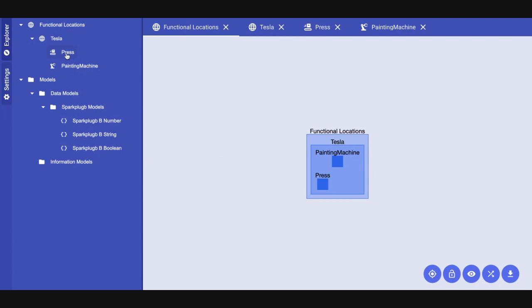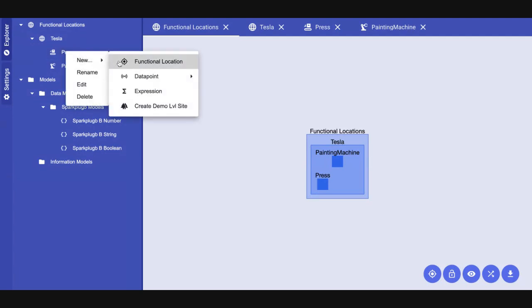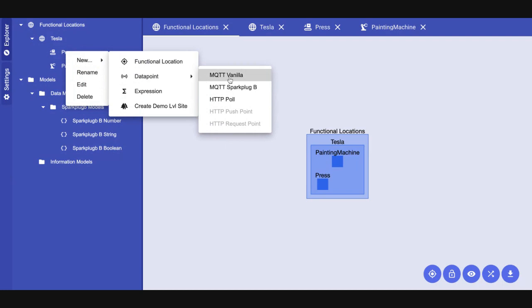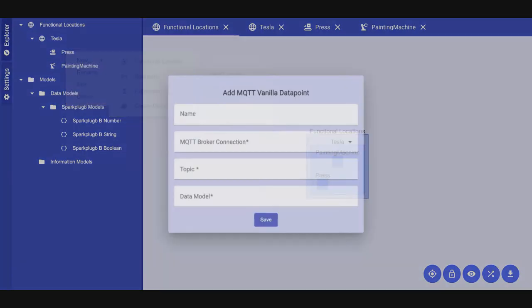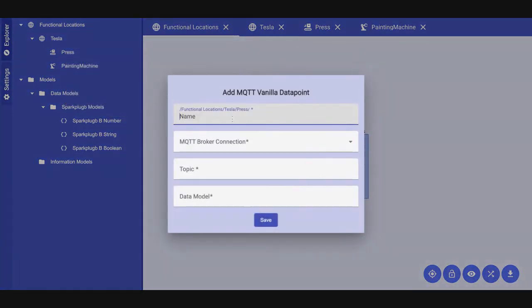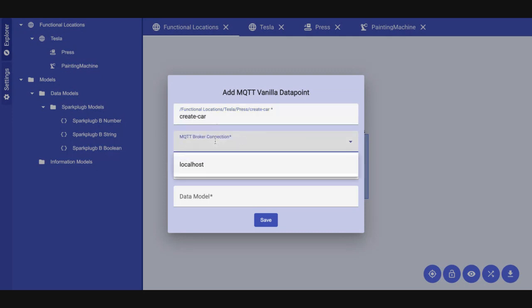And so let's just see what a data point is. It's kind of like an observable. It's just a place, like a sensor, where data comes from, but not necessarily a sensor. It could be a computer, or some image recognition that's emitting different data points. So we'll create a new data point, and let's just say, what should we call this? Create car, for example. And we'll just make the topic create car.